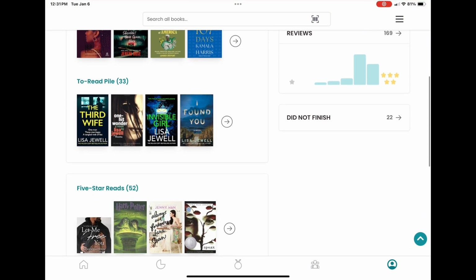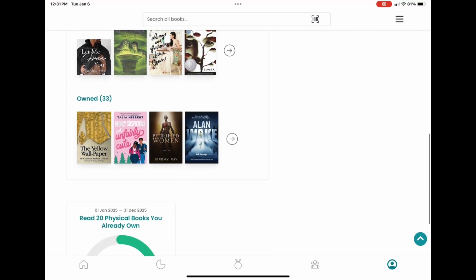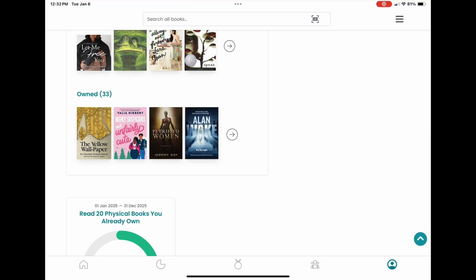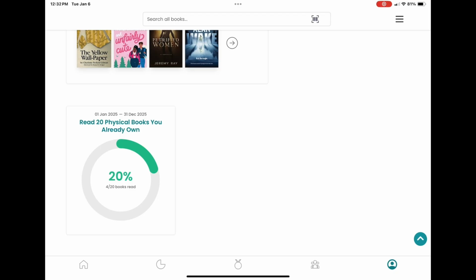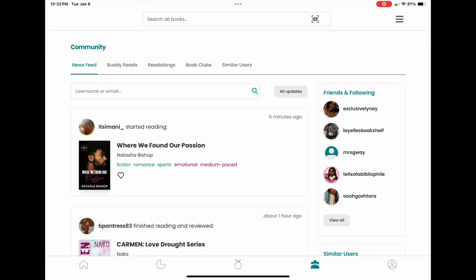So let's go ahead and move on to the tab that's next to it. We're going to click on these little people down at the bottom. This is where you can actually have your community. This is where you can look for usernames. You can do buddy reads. You can do read-alongs. There are book clubs. And similar users, so you can look at the information they have, what books they've read, and everything like that.